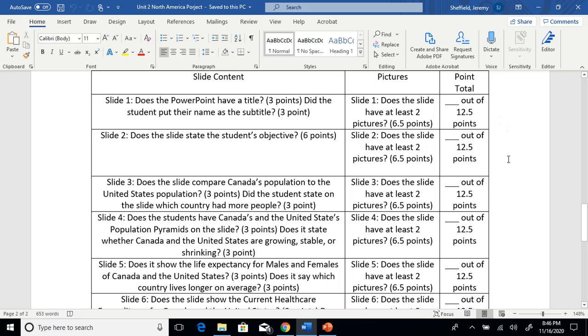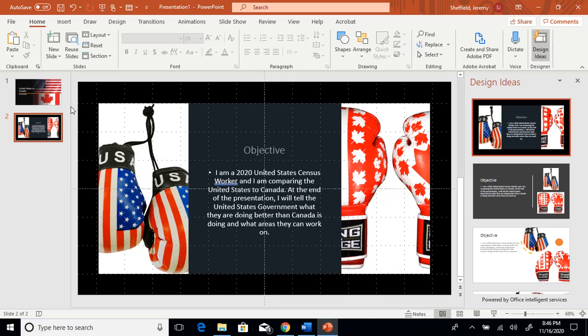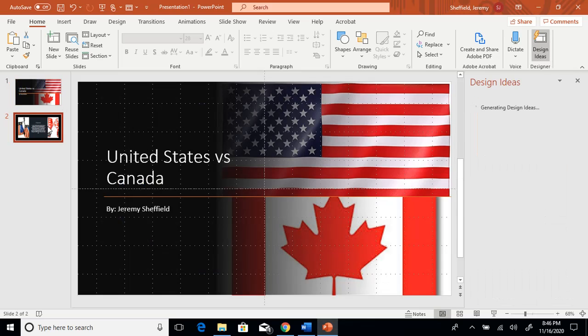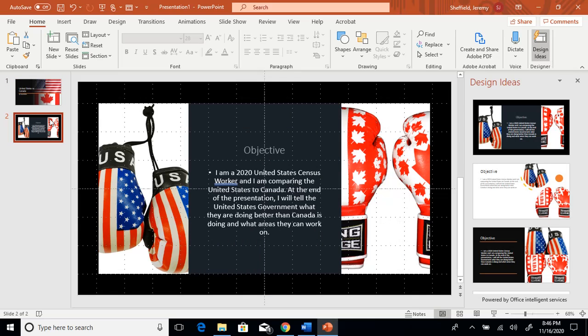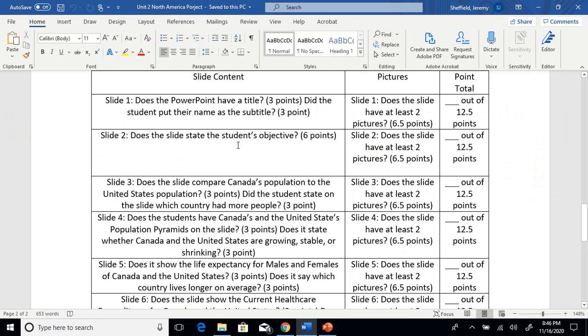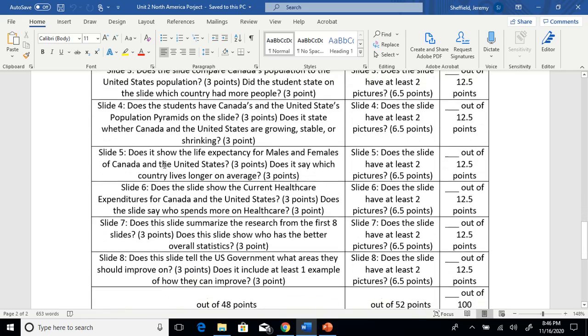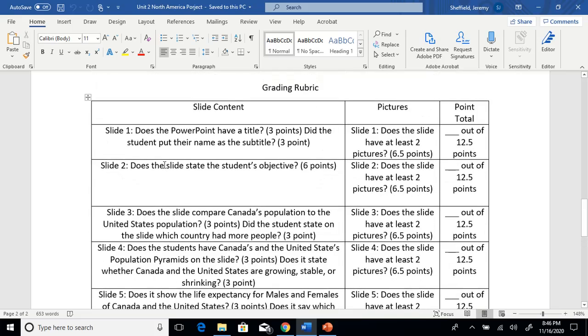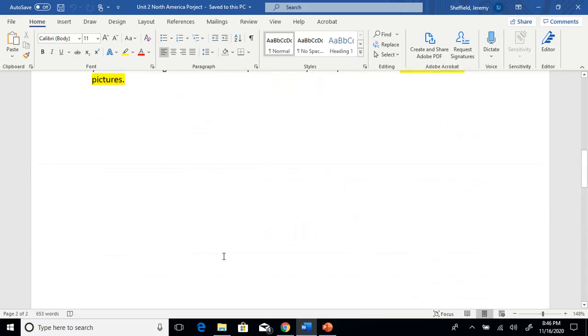So I'm looking at the PowerPoint that I have right now, which is currently complete for the first 2 slides, and I am getting all of the points on the rubric. So this would be 25 out of 25 points. But we have 6 more slides to go. Okay, so we want to look at slide 3.